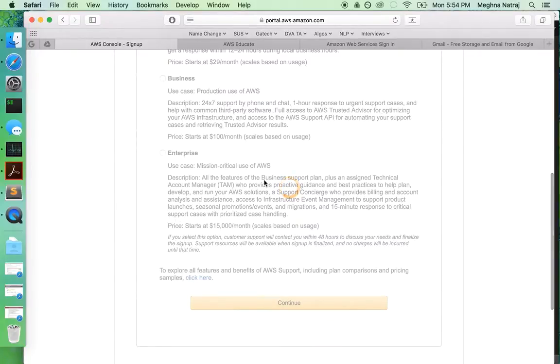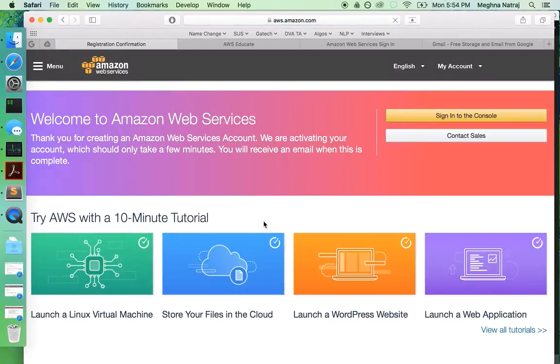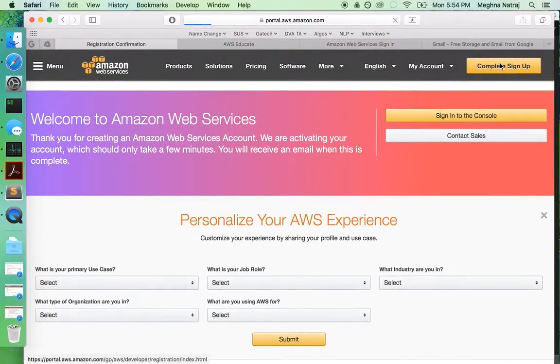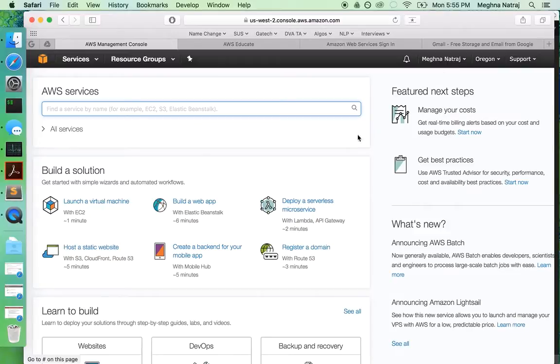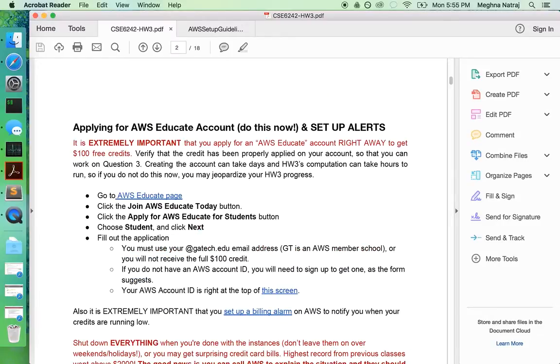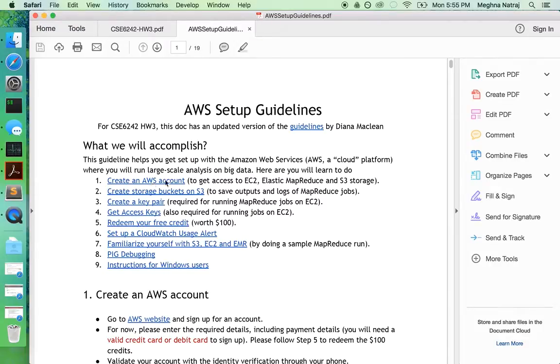So once I'm done with that, let's complete the sign up. You don't actually have to enter any further details. Okay, so there you go. I've completed my sign up and I'll sign in using my new account that I've created. So once I'm here, I have completed my initial few steps. And now I've created my AWS account.